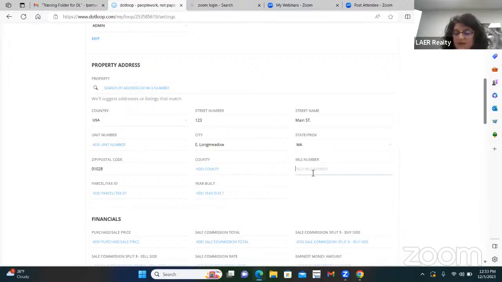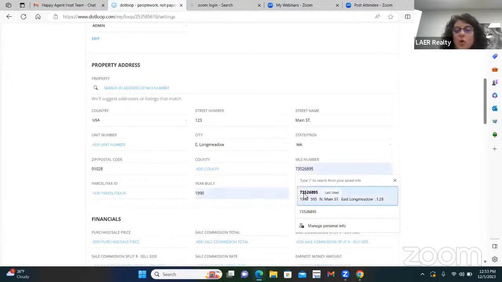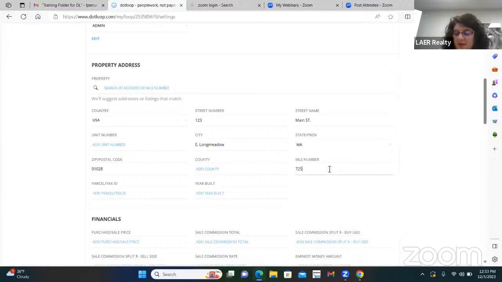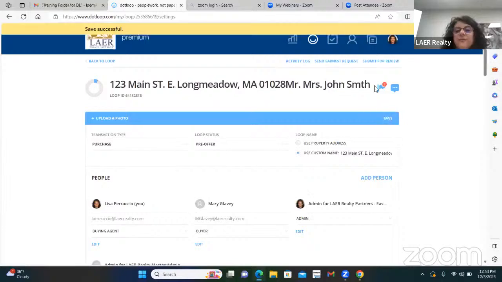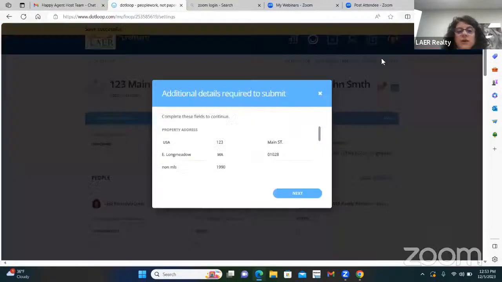This helps accounting. This is so vital that you put the MLS number. You can also put non-MLS in here if you wanted to. And we need the year built. So I'm going to make this 1990 so we don't need lead paint. And now you're going to make sure you hit save and you can hit submit for review.